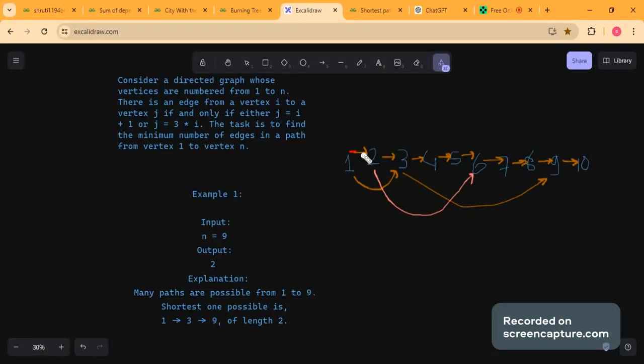From a particular number, suppose this is my current i, 1 is my i, so I can either go to i plus 1, which is 2, or I can go to i into 3, that is 3. As it is given that it's a directed graph, there will be directed edges like these from i to j, where there are two possibilities of j. Now if we reach 3, suppose that we take this route 1 to 3, now my current i is 3.